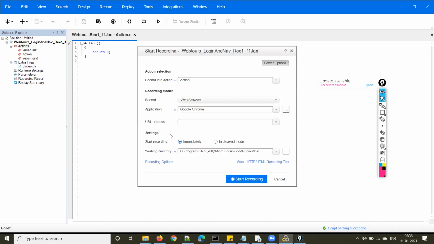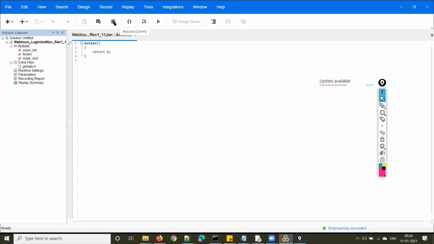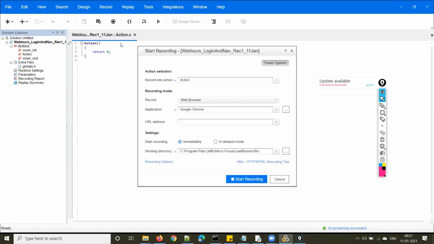So click on this record button, or Control R is the shortcut for that. If you put your cursor here, it shows you the shortcut. You see a small box over that when you put the cursor; that is called a tooltip. Is it clear, guys?